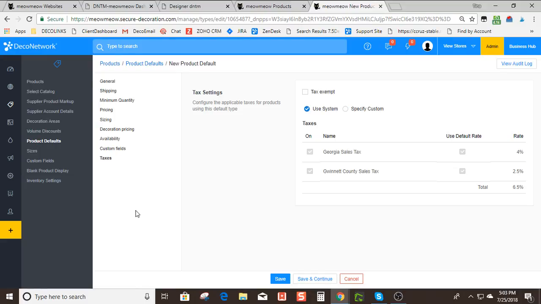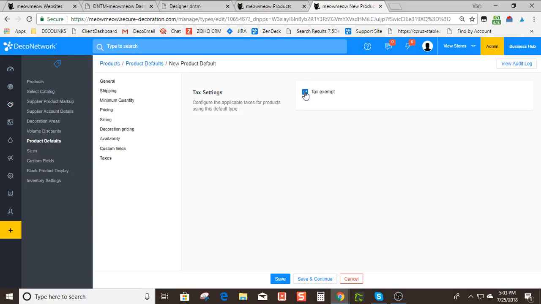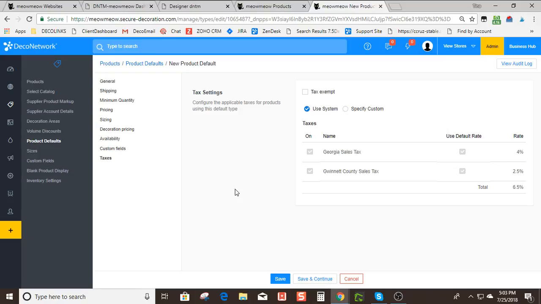Yeah, it's pretty cool. Lots of new things, but this is one new thing that was added to the product defaults. You can make the kid stuff tax exempt. I know for the UK, the kid stuff is usually tax exempt. So if you did that across the board on the product default, that would be the situation. And then you can also specify custom.